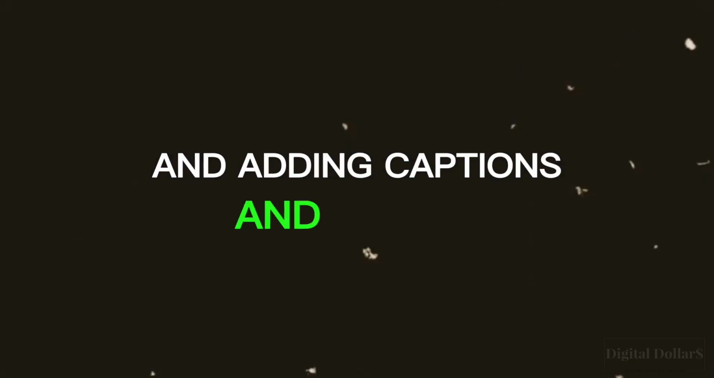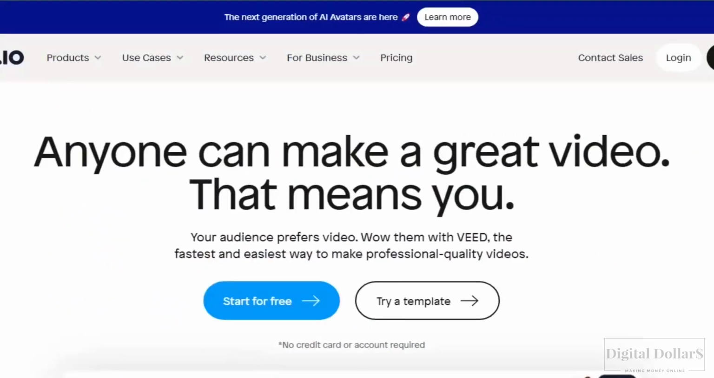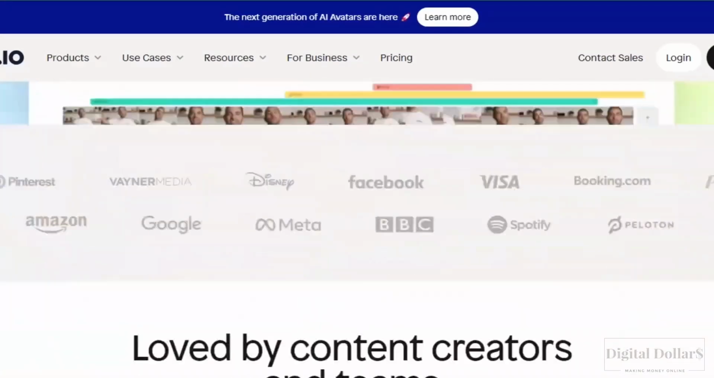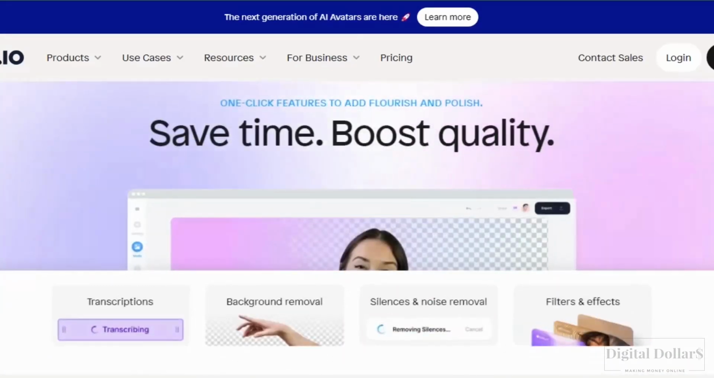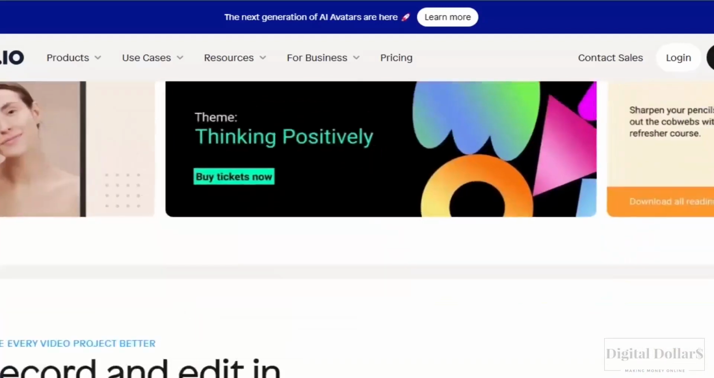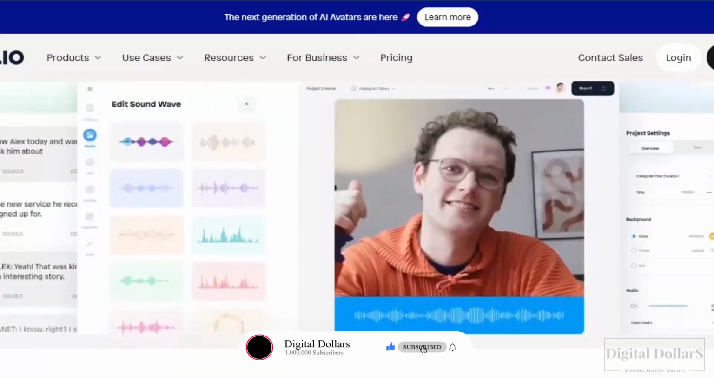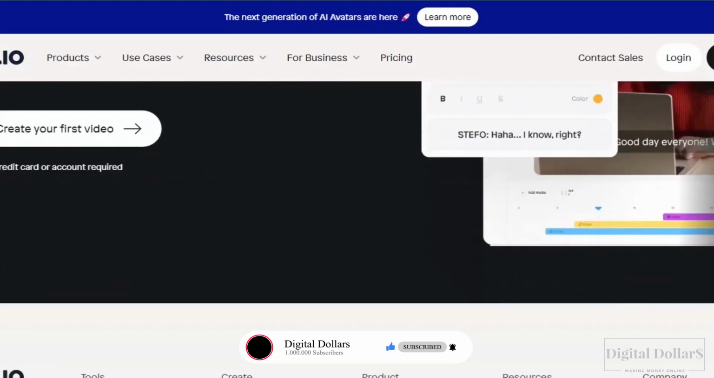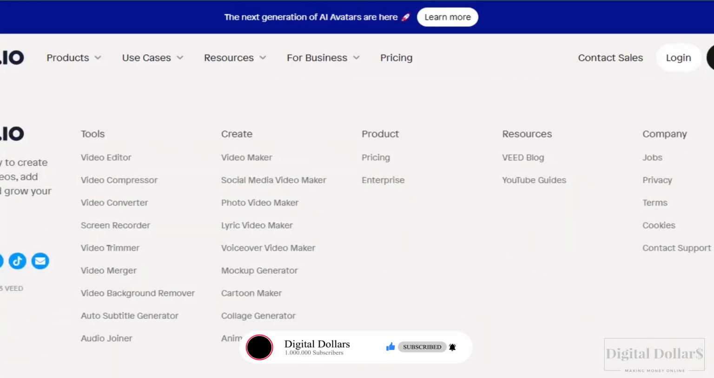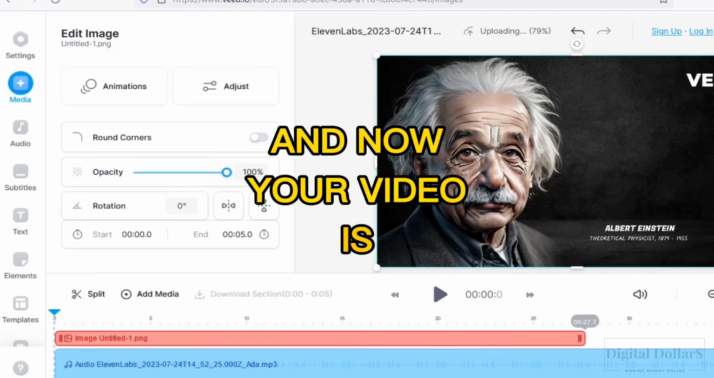Step 4. Video editing and adding captions and visuals. For this I use Veed.com. It is an online video editing tool that allows users to edit, enhance, and add effects to their videos easily and quickly. It offers a simple and user-friendly interface, making it accessible to anyone, regardless of their video editing experience. With Veed.com, users can trim, crop, add text, subtitles, and music to their videos, as well as apply filters. Drag your image here and then your voiceover, and now your video is done.